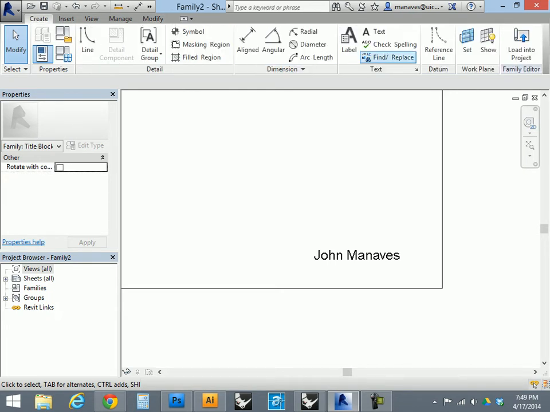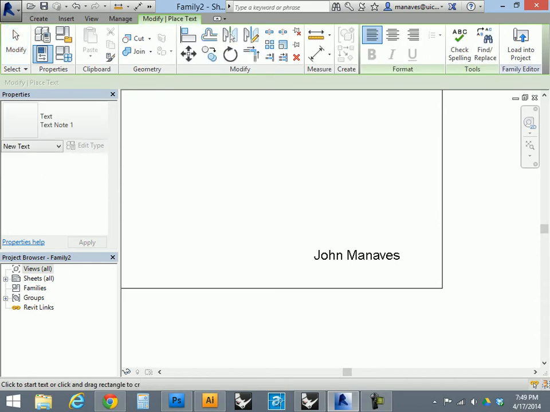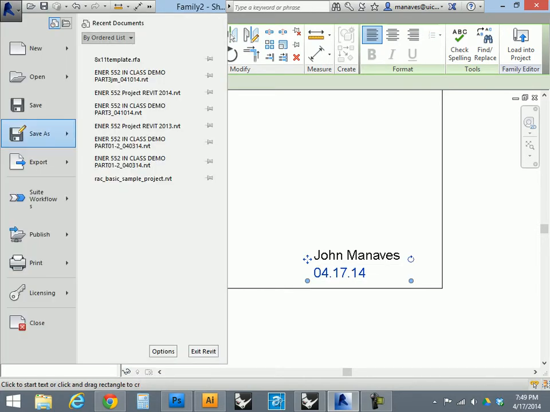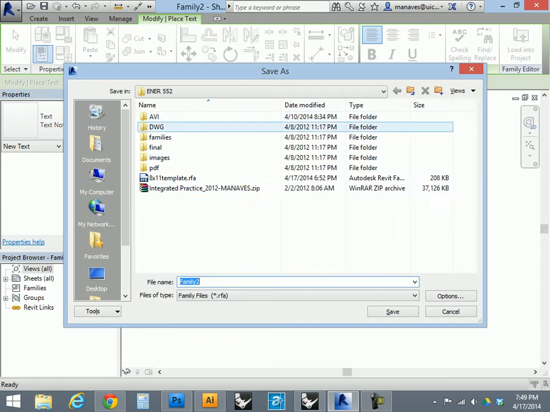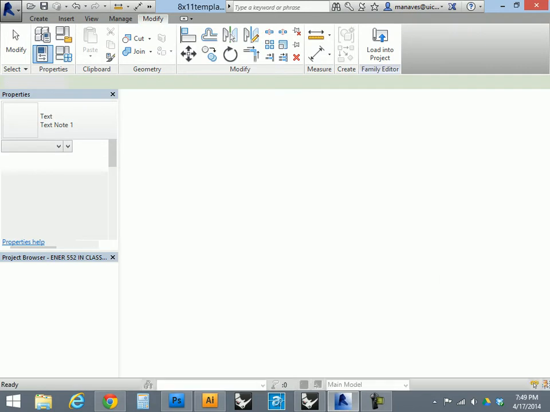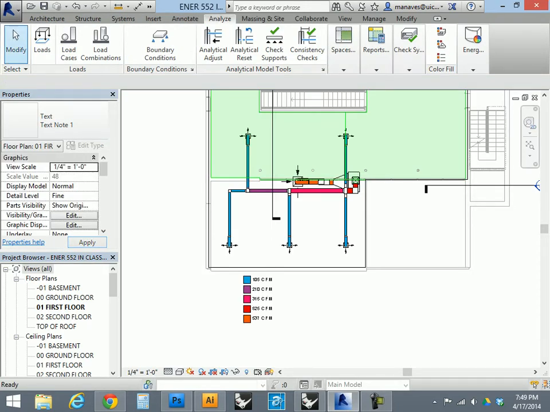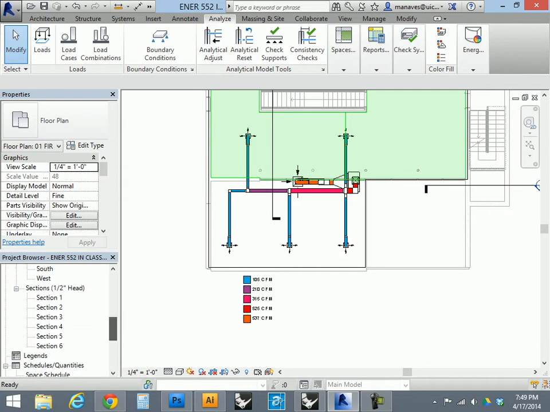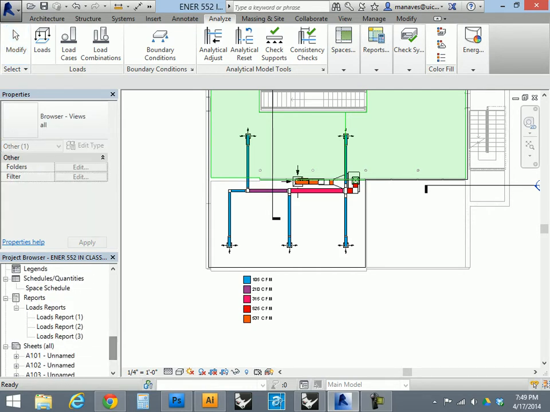So say I wanted to put today's date. Right? And now I do a save as family. Then I save it as my 8.5, the same name, and I overwrite it. It's not going to automatically update it. But if I close this, go back to here, and then let's go ahead and open up one of our sheets.